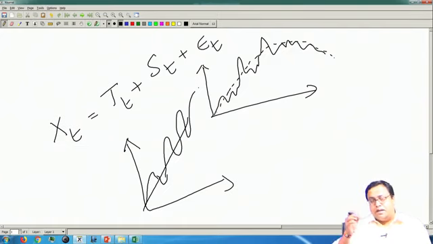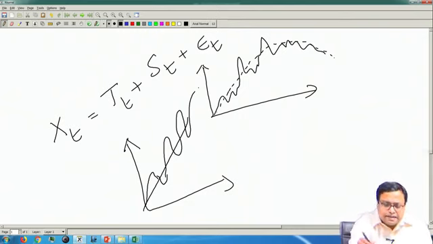When seasonality happens over a very large period of time, we call it a cycle, which we generally do not use to forecast, because forecasting is generally done for a shorter period of time. The trend is like this, and the rest of the part is error.